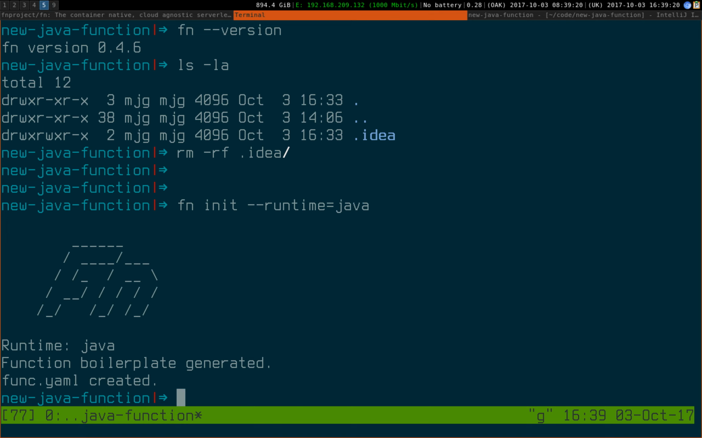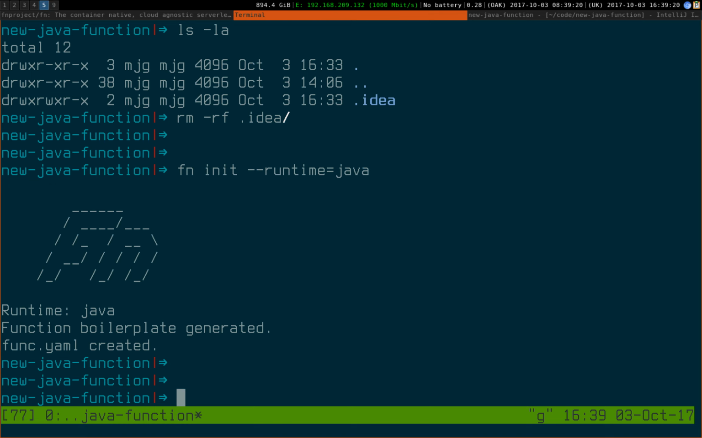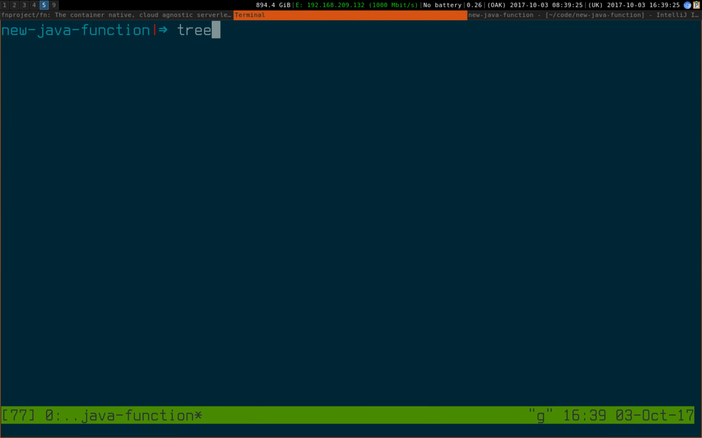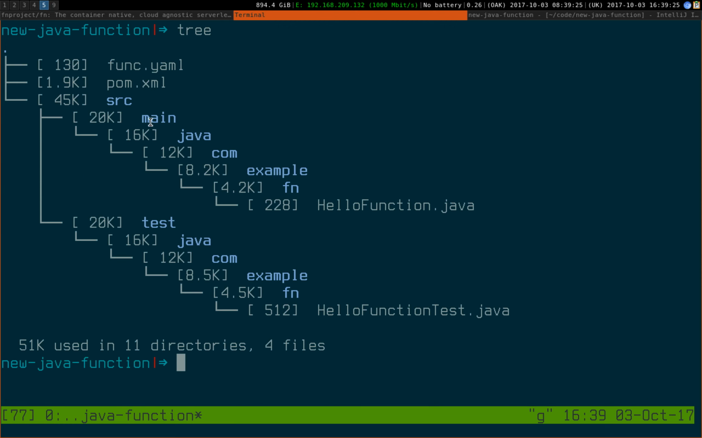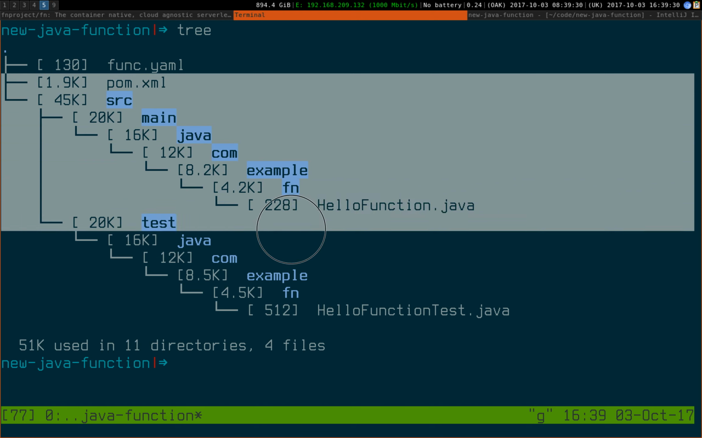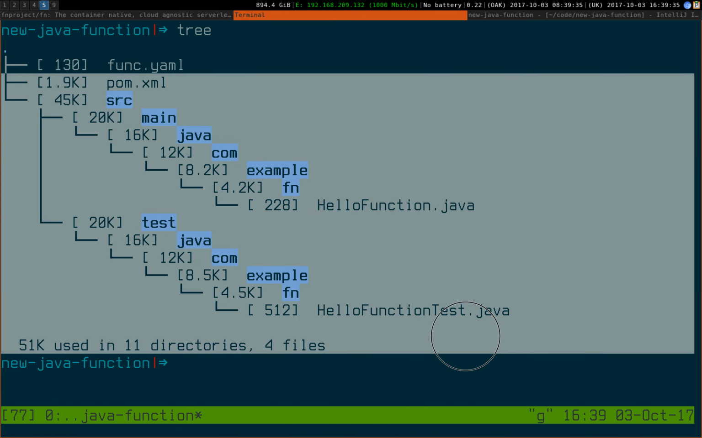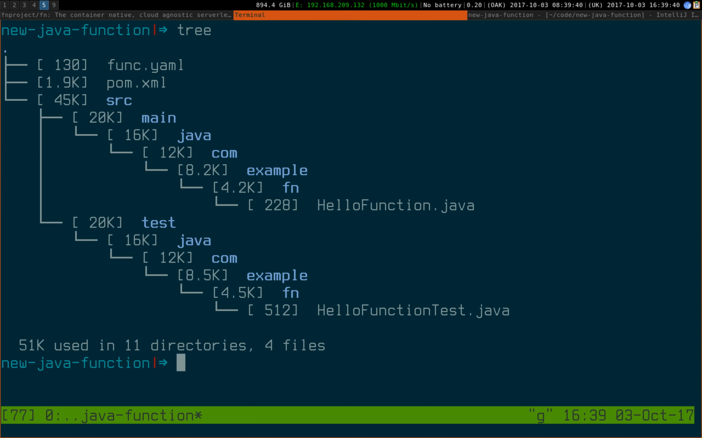but the default is 9 now and going forwards. So what have we been given as that has run? We have been given a func.yaml. This is the FnProject metadata file. And then we have also got an extremely straightforward standard Maven project. So that's the default for runtime=java is to create a Maven project. We do have plans to support Gradle and possibly some other build tools, but at the moment it's only Maven.